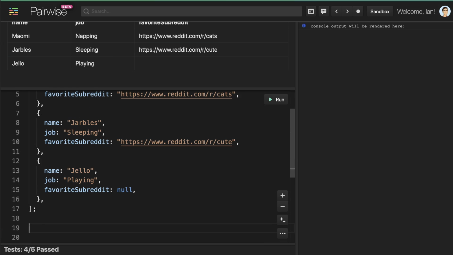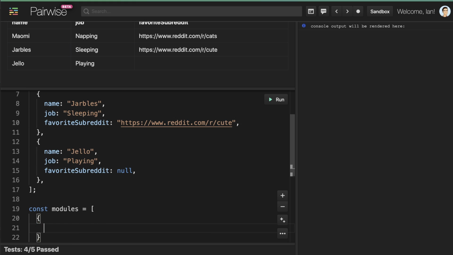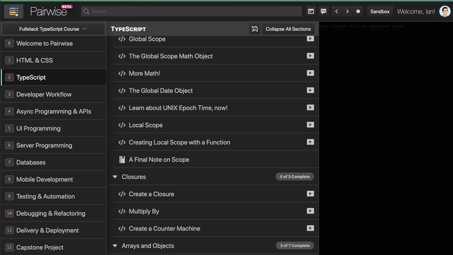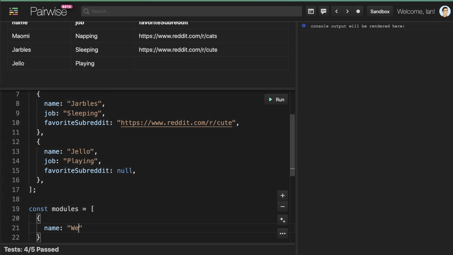For instance, if we were to model that, it would look something like modules is an array of objects, and each object is a module. I'm getting a bit ahead of myself. A module is an object with a name, and let's just use the simple one. Welcome to pairwise.